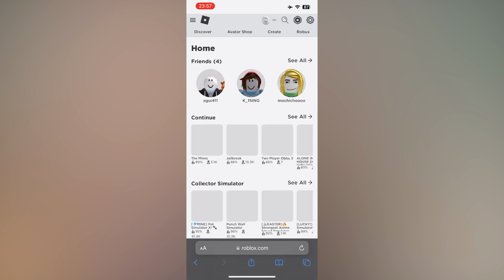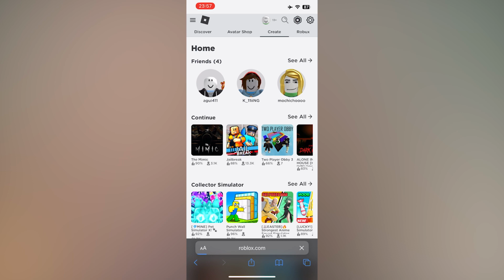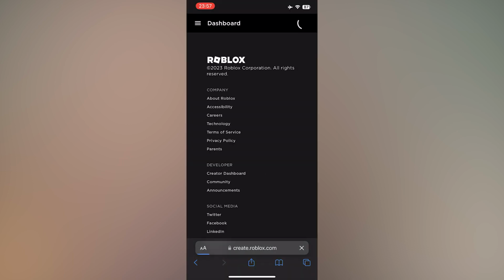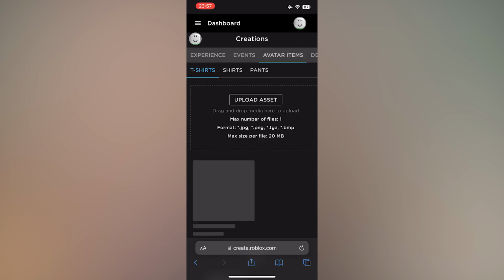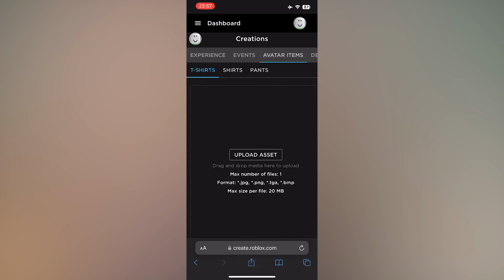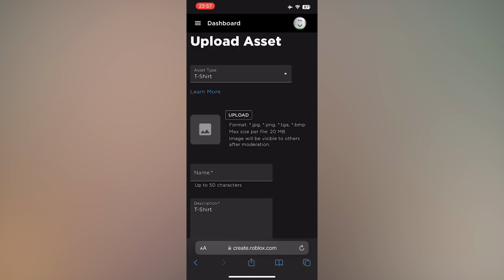Then, at the top, press Create. And then press Avatar Items and press Upload Asset. Then choose the template that you made.